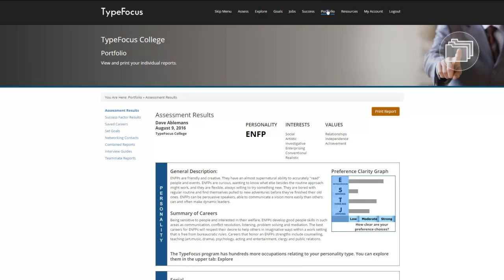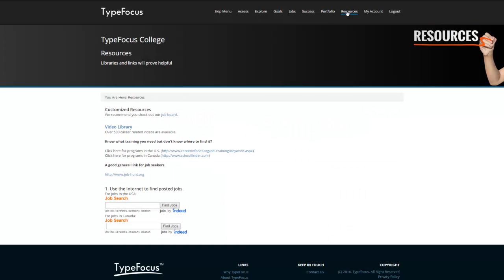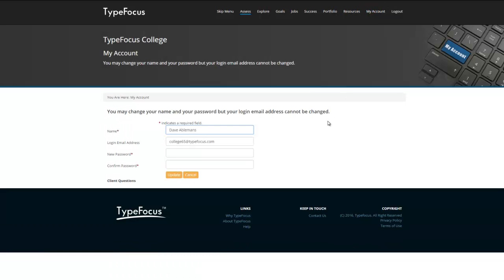The Resources tab is straightforward, and the first section, called Customize Resources, is a feature that the administrator can populate. If there are links or PDFs or instructions that need to be offered to the student, they can all be added here. The student can edit their own information in the My Account tab.